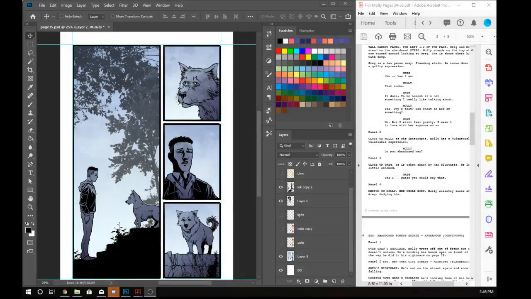Hello everybody, I wanted to give a quick tutorial on how I letter my comics. I actually use Photoshop to letter my comics, where a lot of professionals use Illustrator. So, there's my phone. So I'm going to give you guys a quick tutorial on how I do it.